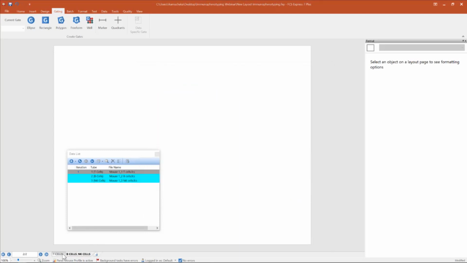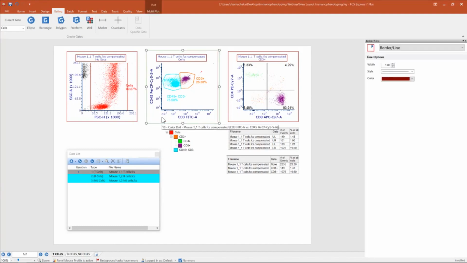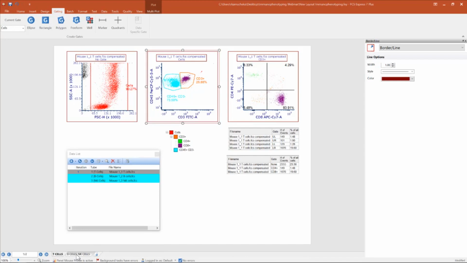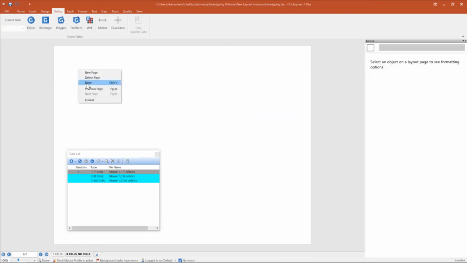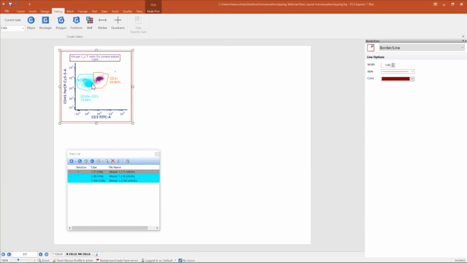Now another convenient feature is that you don't have to recreate the wheel. So this will be a nice plot to carry forward because we're looking at the CD45 positive and CD3 negative. So we can copy this plot, move to our second page, and paste it, and adjust it to our liking.